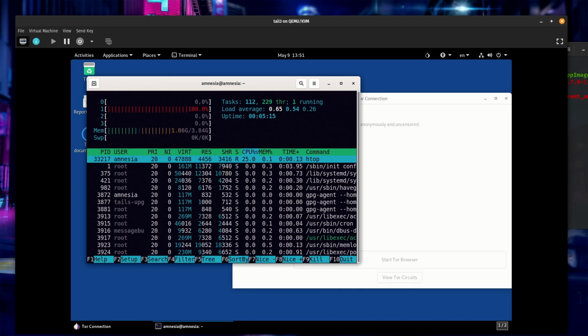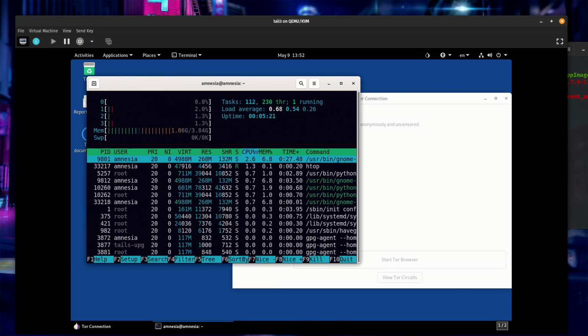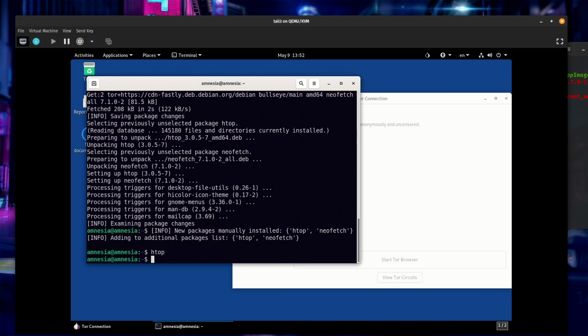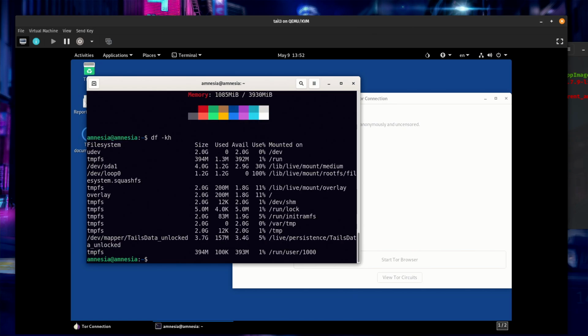So I should be able to run htop now. And you can see I'm using about 1.06 gig. And I can also run neofetch. And it's showing me I have 5.10.0-13. That is the latest update from Debian. So they are running Debian 11.5. There's my persistent store right there mounted. And then this is memory. All the rest of this is memory. So that's pretty much it. All I wanted to show you.